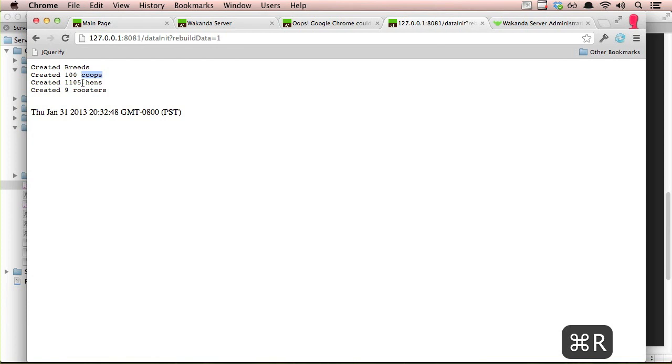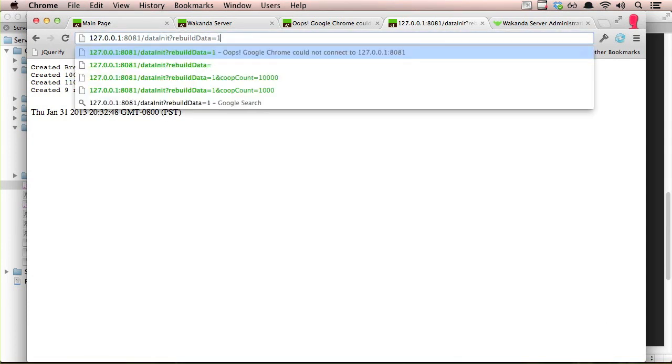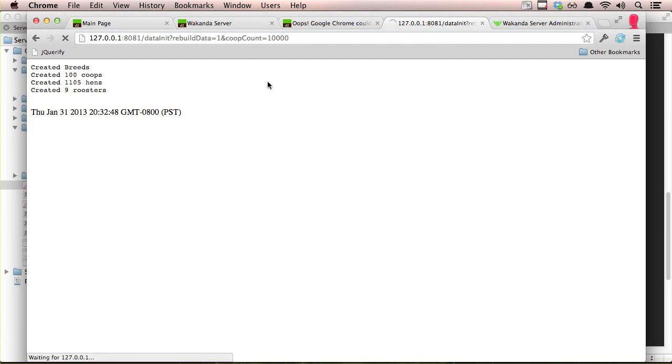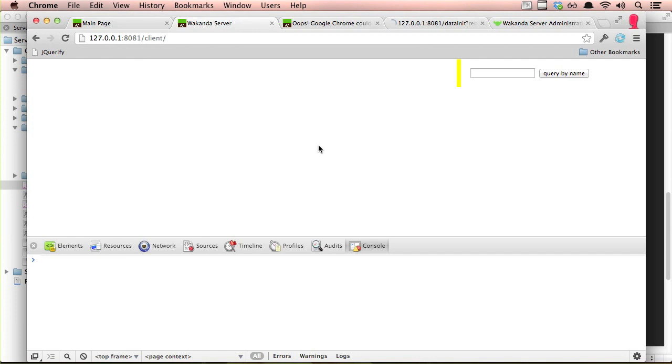There's 100 coops were generated, 1,000 hens. You know what? We can probably do better than that. Let's have some more content. Let's have 10,000 coops. So this is going to take a second. I wouldn't normally do this through the client. I'd probably set up some kind of thing you'd be checking regularly and actually updating to the user, so there's some kind of feedback for them.